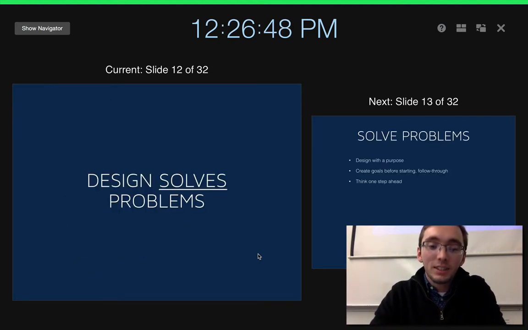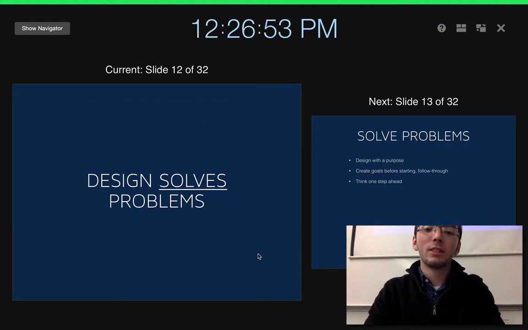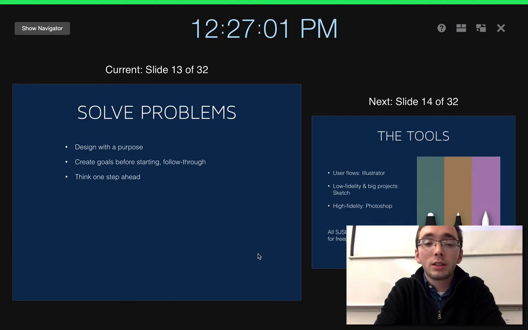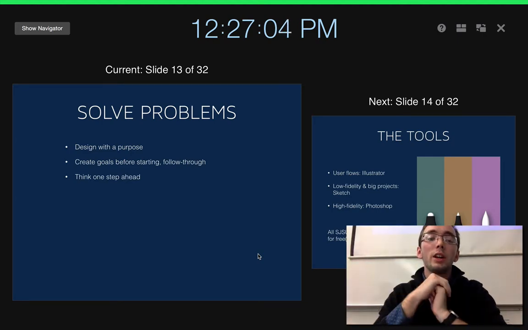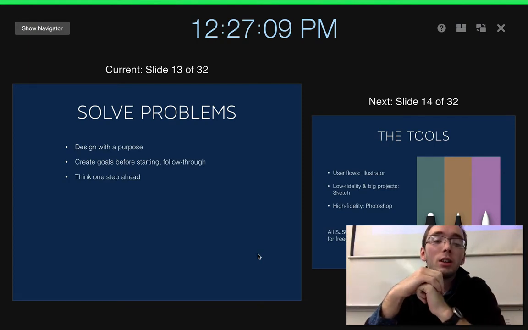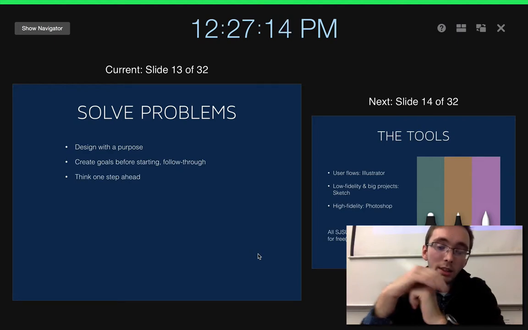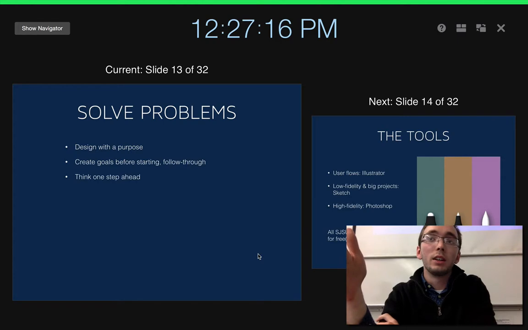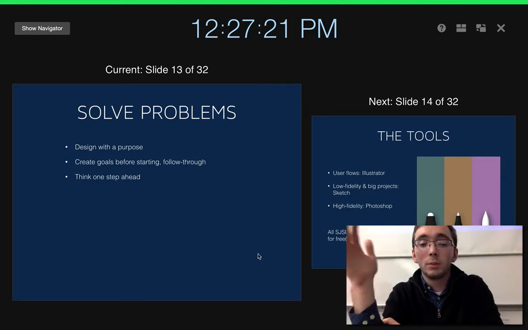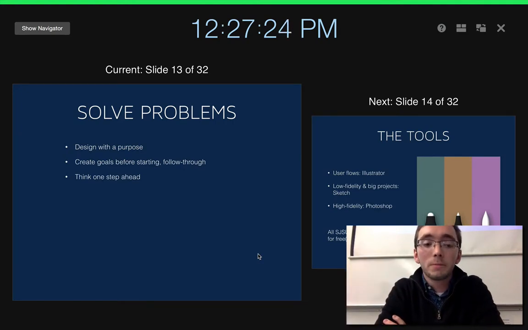So design solves problems. This is really important to understand, because it goes back to designing with a purpose. So before you start any design project, what I suggest doing is creating goals. These can be business goals. Actually, they're usually business goals that you want to achieve through your design. And then at the end of the process, you'll be able to look back and say, was my design successful? Did it meet the business goals that I set out to accomplish in the first place?